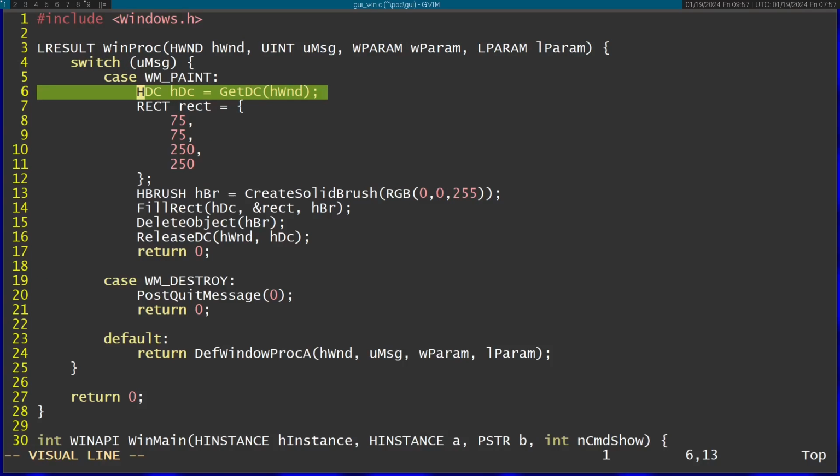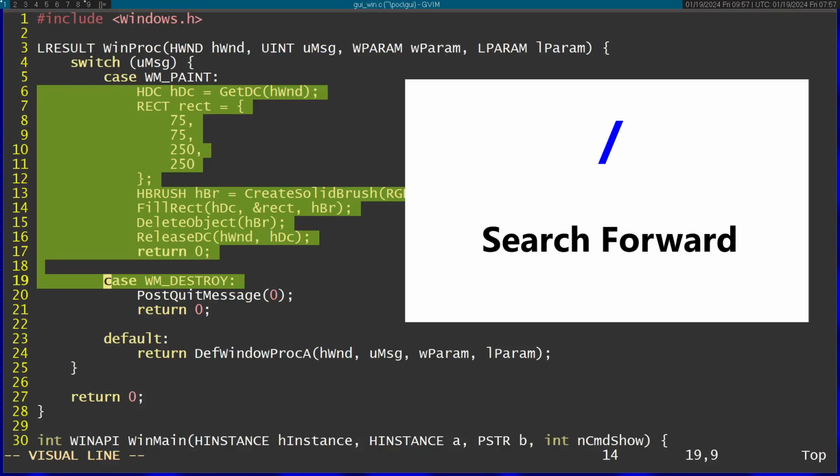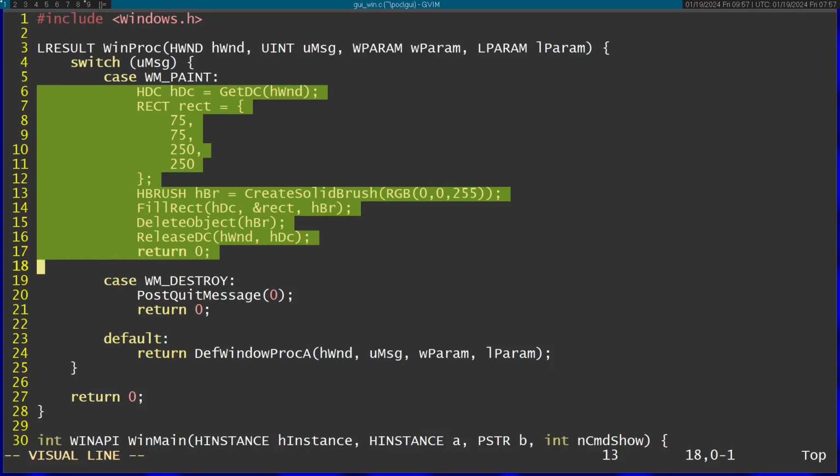Another thing I can do in visual line mode is search. So let's search, for example, for the next case. This will mark until it finds the search result. Notice that this selects full lines, so when I'm going up and down with J and K, I'm just going up and down lines. That's really powerful.